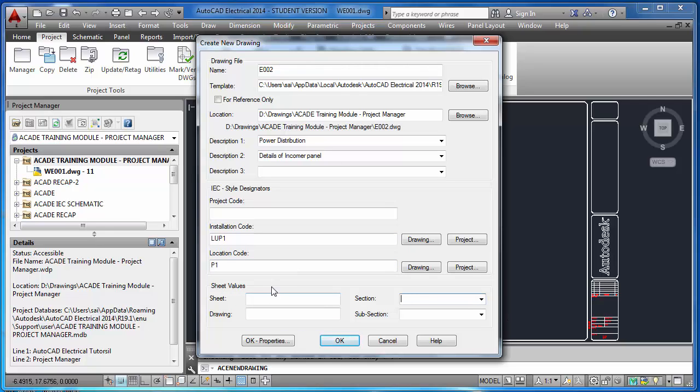So forget about those, at least for now. And sheet value, this plays an important role. Sheet value is the property which we are going to give to this particular sheet, because the ferruling, wire numbering, component tagging, cross-referencing, everything is linked with this.